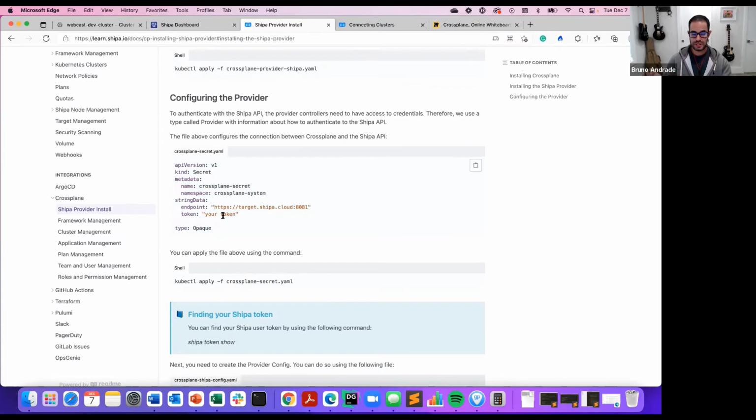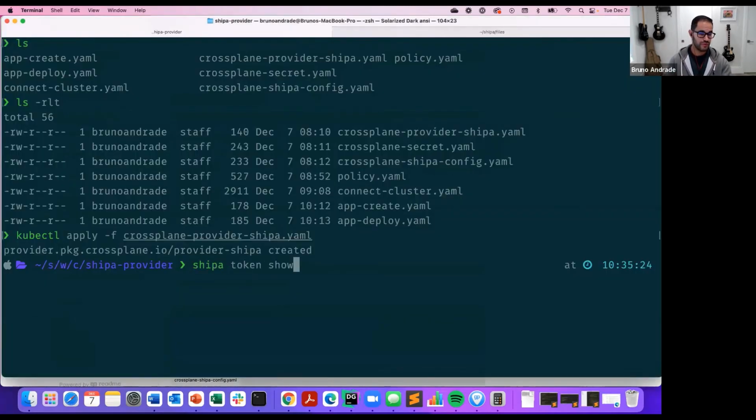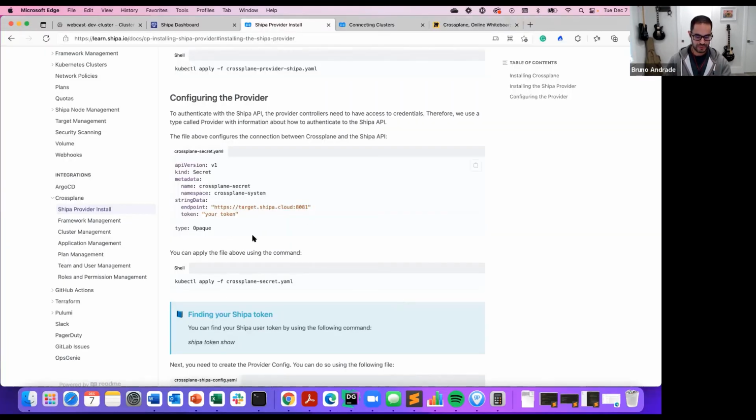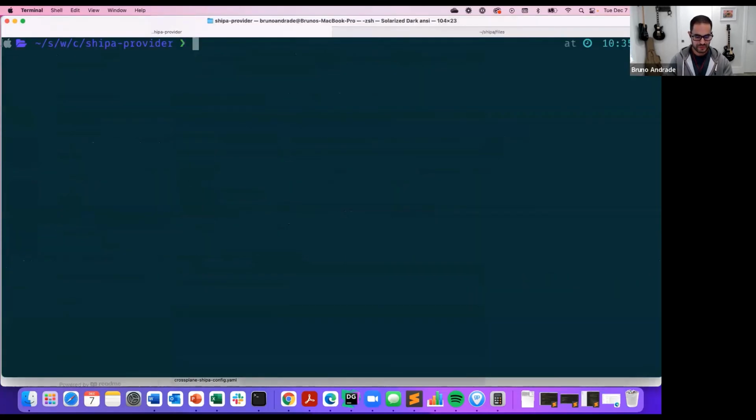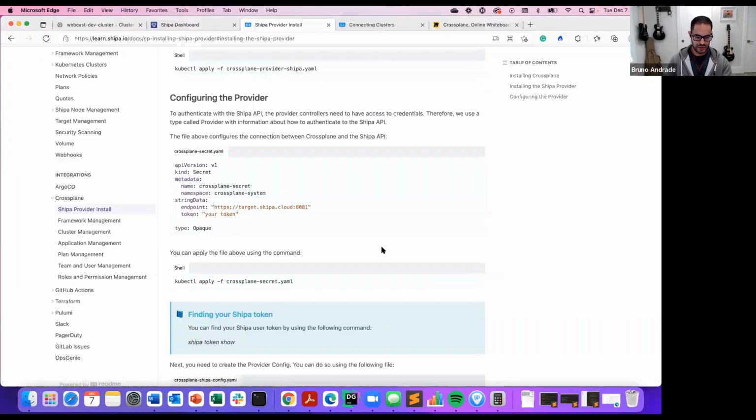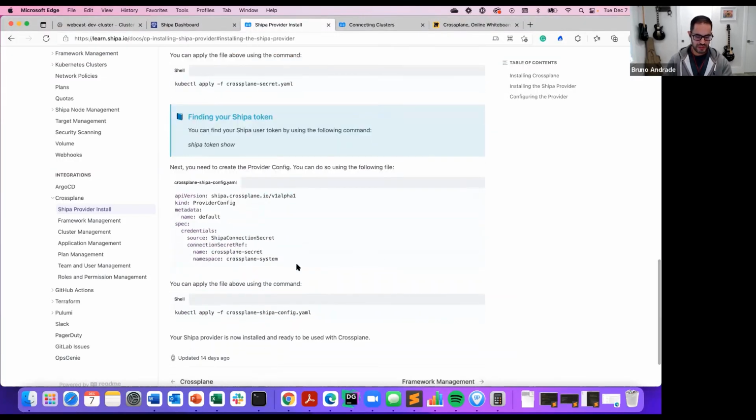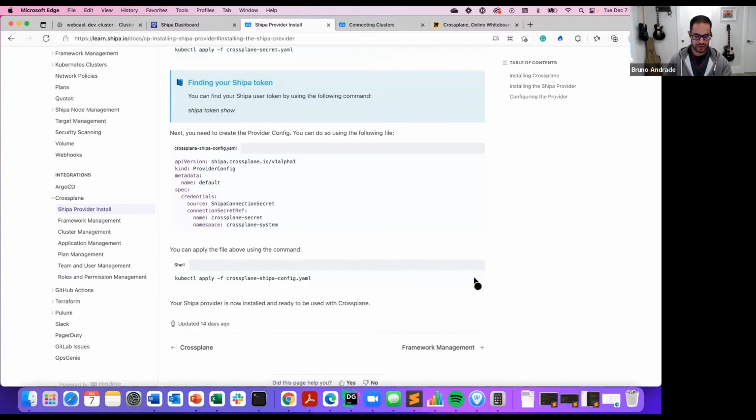As soon as you create your Shipa account, you can use the command shipa token show, for example, to review your token. And you can use this. I already have that file, so I'm just going to create it. And last but not least is just the provider config, right? I also already have that file, but you can copy the content directly from here.